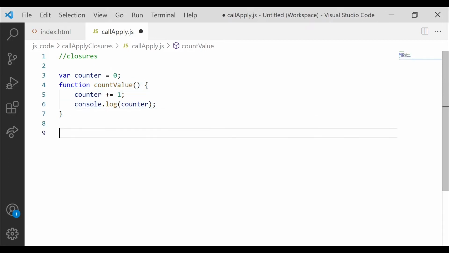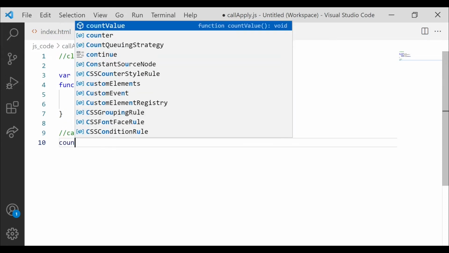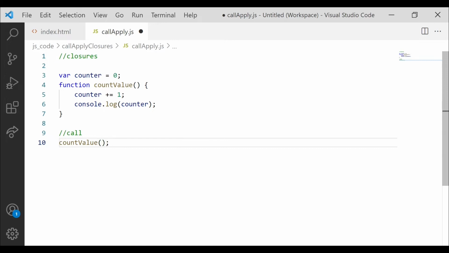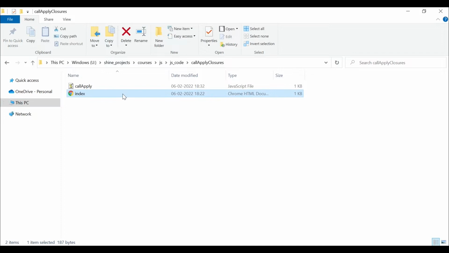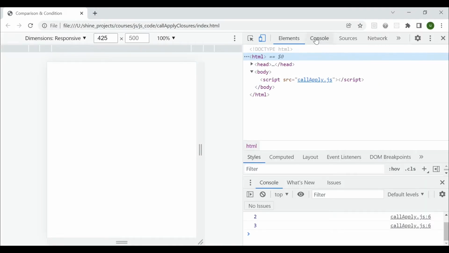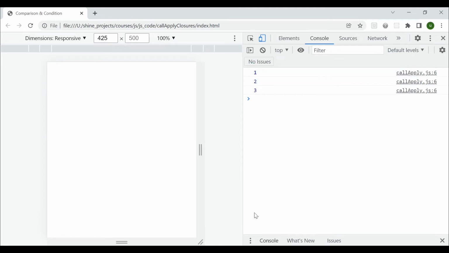So let's say I'm calling this function from here. Calling this function means I'm calling count value first. Then again I'm going to call count value. And the third time as well, I'm going to call count value. That means if I have to increment this counter by 3, I have to call this function 3 times. Now let's run this. If I go to inspect console, here I can see 1, 2, 3 individually.